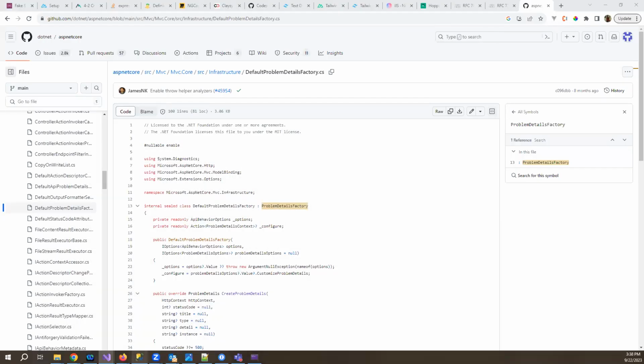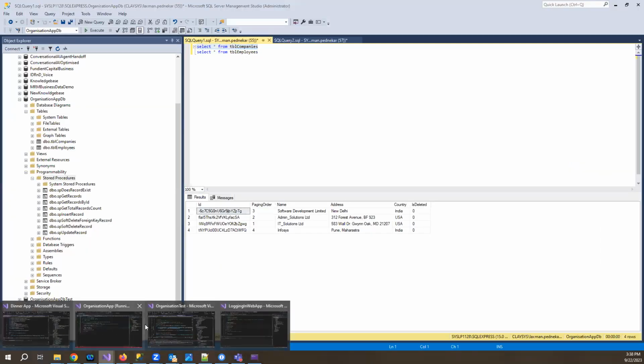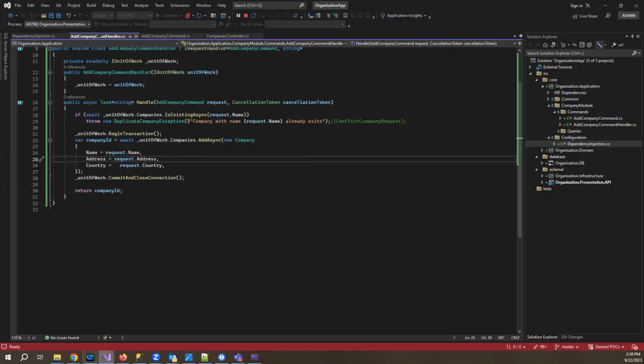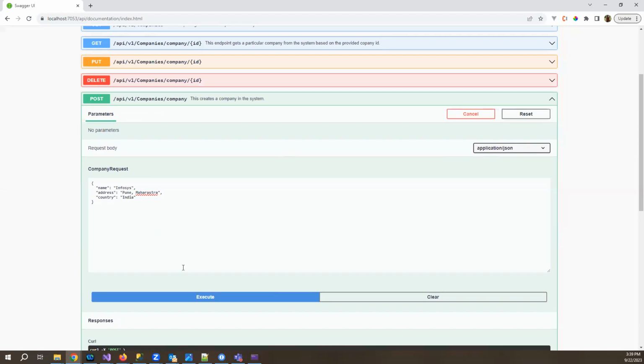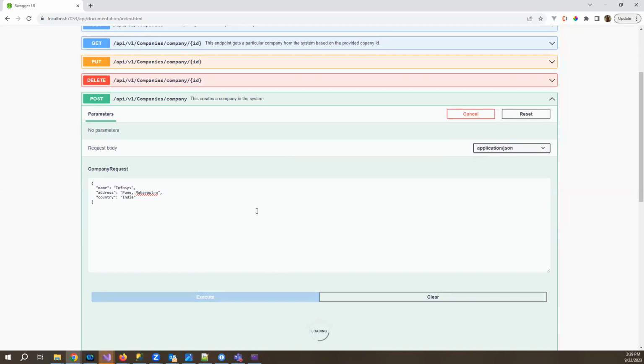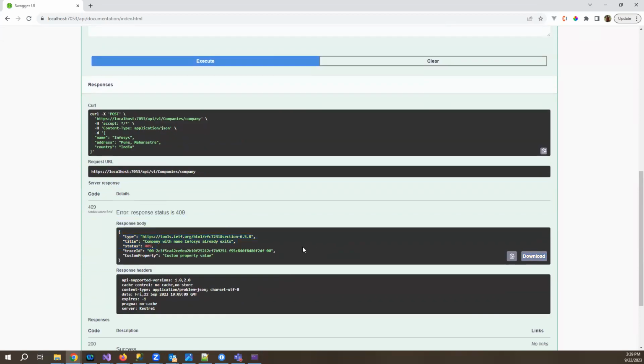So if I try to create another company with the same name, it should prevent me from doing that and give me the required exception. You see, now we are getting 409, which is a conflict. It says the company with name Infosys already exists. So this is the way we are also handling the errors.